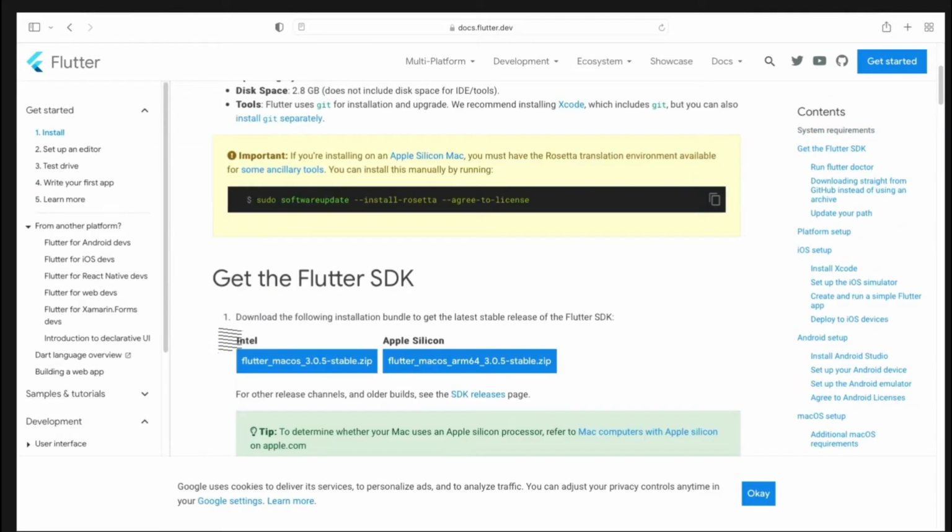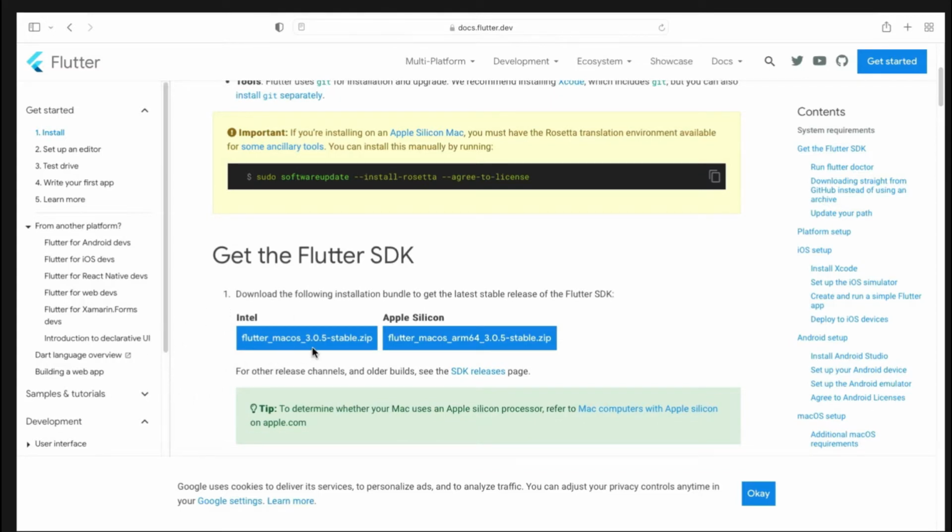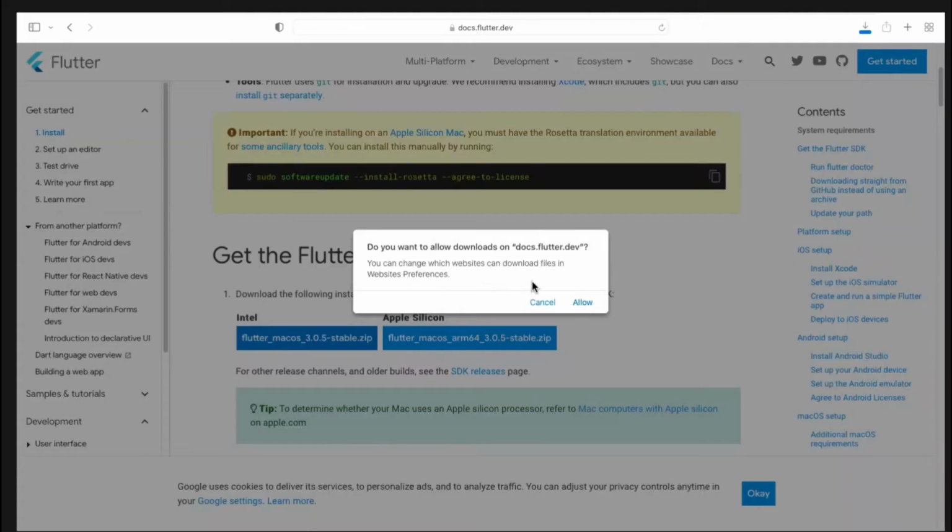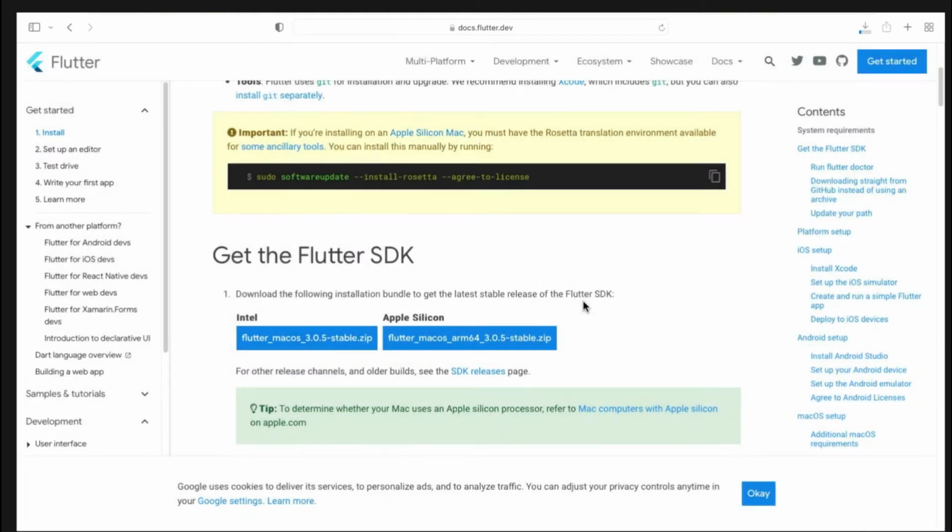So the first step is get the Flutter SDK. So we have the Flutter SDK for two different processors, for the Intel and for the Apple Silicon. So I have the Intel processor. So if you have Apple Silicon M1 chip, you can install this version. But for the moment, I will click and download the Intel version. So we will have to allow the downloads from the flutter.dev website. The Flutter SDK downloading process is started. So let's wait a while until it downloads the complete SDK of the size 1.26 GB.